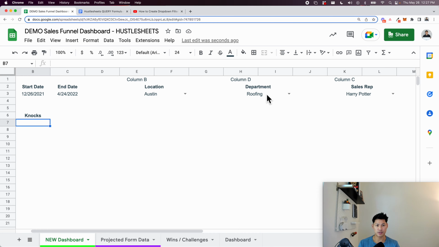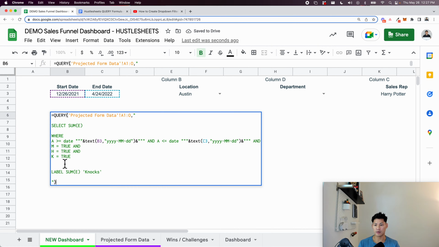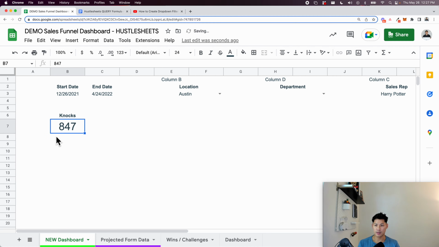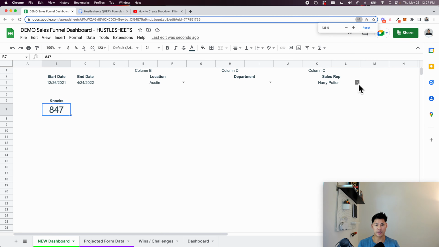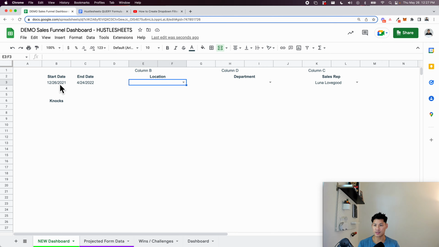Okay, so why doesn't it show anything here? Where, oh, whoops, MH, it should be O. MNO, not MHK. Okay, cool, perfect. So now I can select, let me zoom out a little bit. Now I can select Luna Lovegood. Well, she's not in Austin, apparently. Luna Lovegood. Maybe she doesn't have any data within this date range. Let me see.